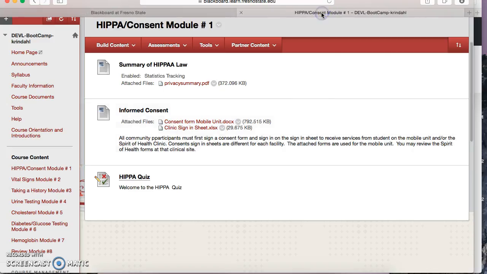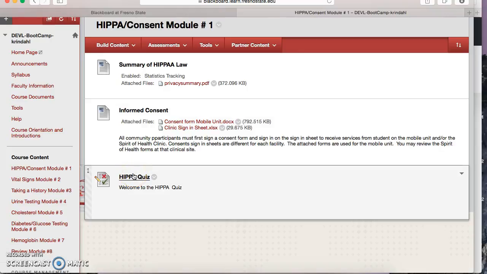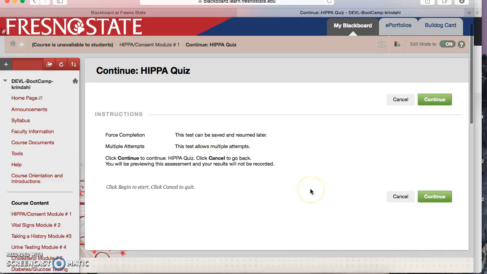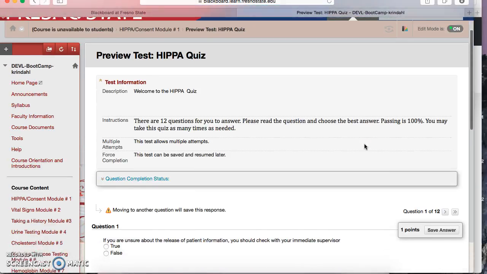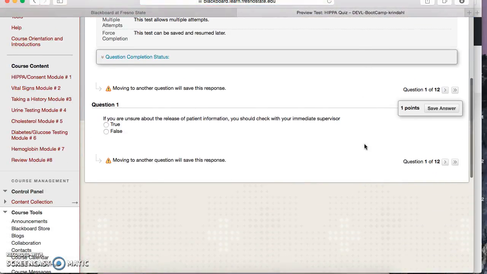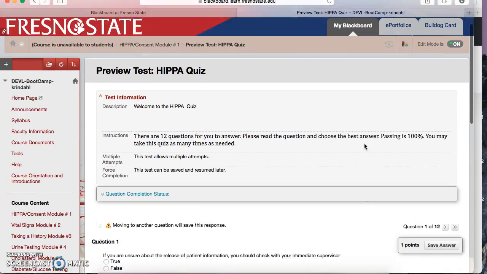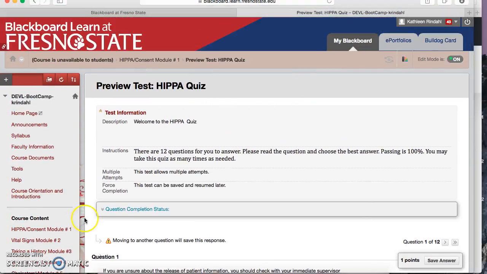Okay, and at the end of each module there's a little quiz that the student will take, and they have to pass with 100% on the quiz. There's maybe 6 to 8 questions. They can take it as many times as they want, and there are not very many questions. I think the most is the HIPAA one, and that's 12 questions.